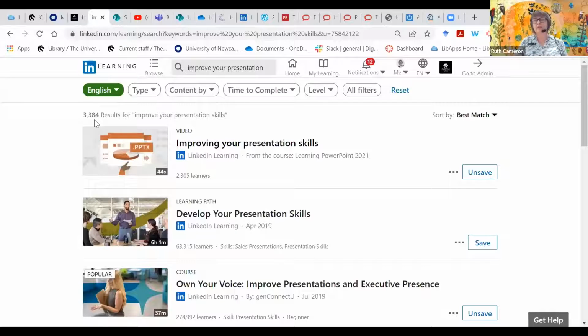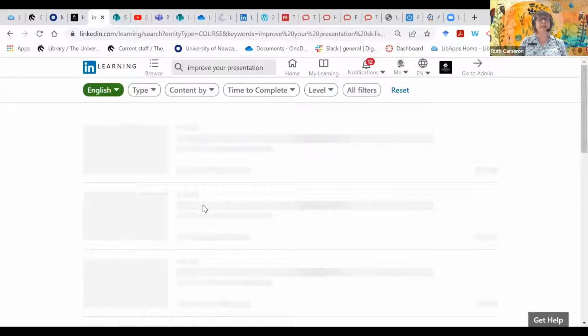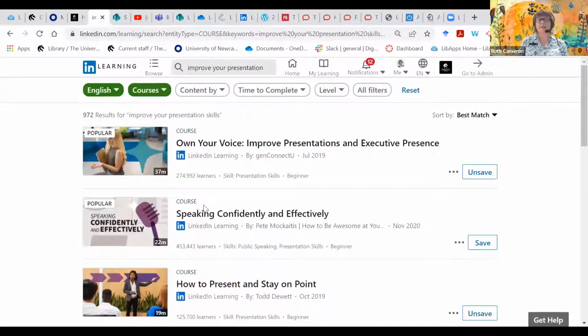So what you can do is you can actually filter out by type. So you can choose, let's say we want to have a look at just courses. So we click on that and we show our results, which will take it down a bit. 972, that's a bit more manageable. Content by, now that's usually when LinkedIn Learning has brought in other third-party partners. And at the moment, University of Newcastle doesn't do that. So all of our content is by LinkedIn Learning and you don't have to use this filter.